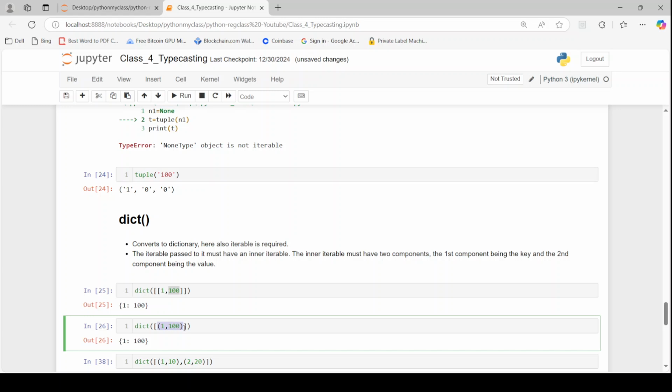A tuple is an iterable. Here the tuple is the inner iterable and the list is the outer iterable, and inside this inner iterable I'm passing two values separated by a comma. The first value, 1, is treated as the key, and the second value, 100, is treated as the value, and that's why you get the dictionary 1 is to 100.